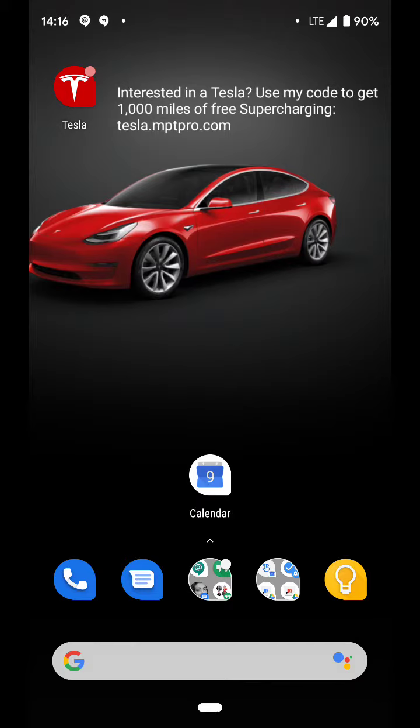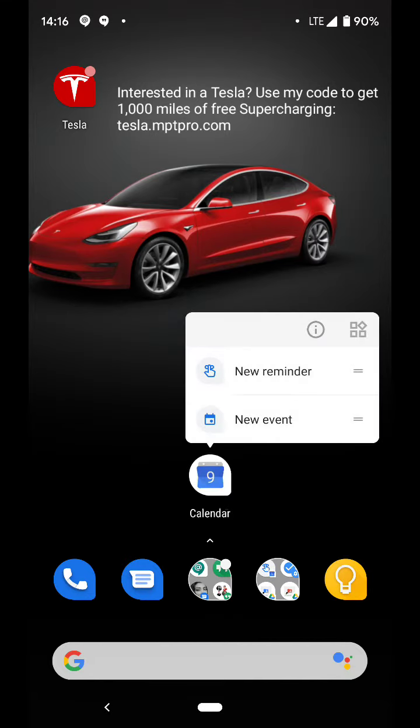Okay, so another way to do it, remember I said it's like 3.5 or 4 versions. Here's a really cool way. If you press and hold, now you have the new reminder and new event. You can actually press and hold that with the grab bar on the right.